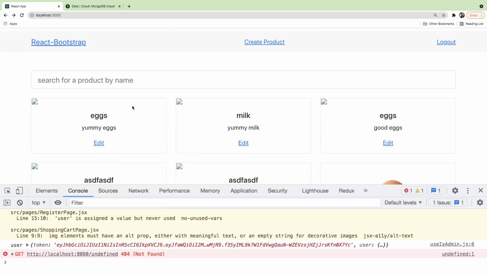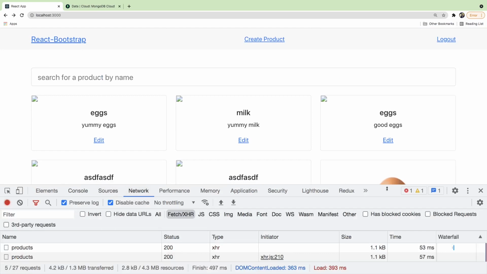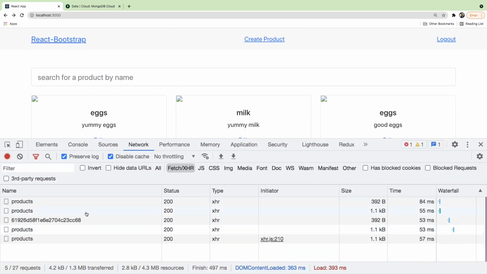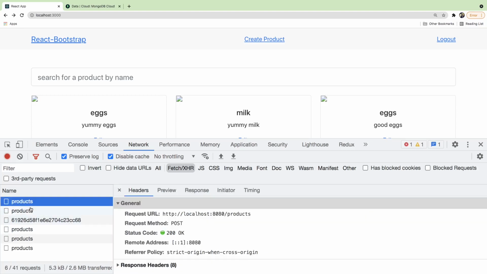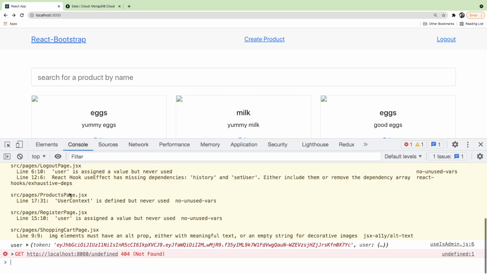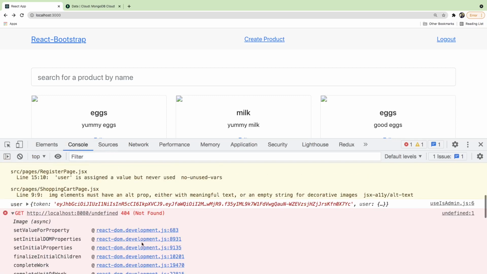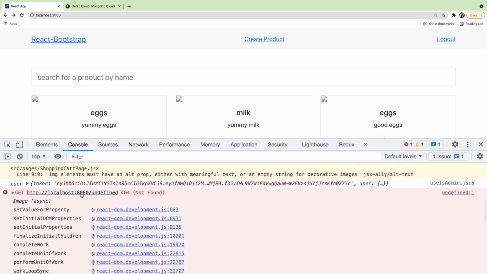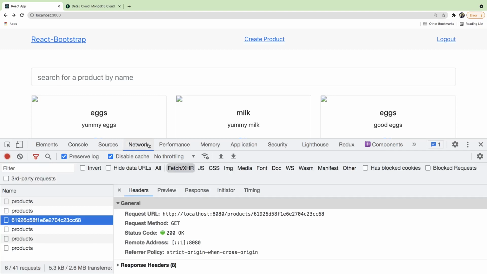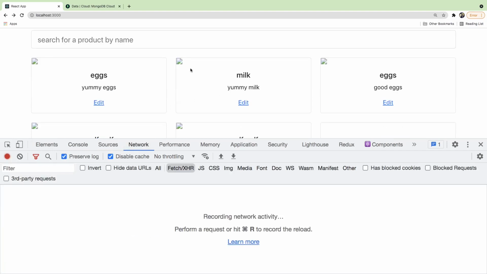I'm seeing an error in the console. Maybe we should figure out what's going on there. Where's that coming from? That's strange. I don't know where this little error is coming from. Something is making a request to 8080 undefined. Oh, maybe that's the image. Yeah, okay. So don't worry about that. That's just because these images don't exist, so it's failing.